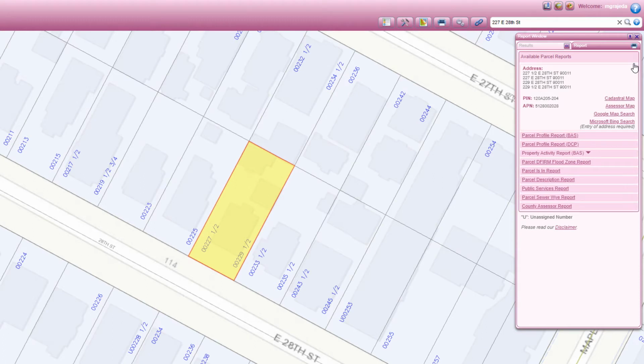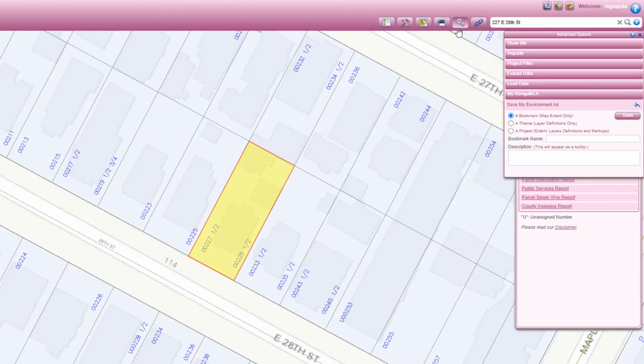Next, click on the Save My Environment As option under My NavigateLA in the Advanced Options panel. Then, select Bookmark as the environment type and supply a name for it. From there, add a brief description for your bookmark. This step is optional but recommended, as it functions as a tooltip whenever you hover over the bookmark name. Finally, press save.